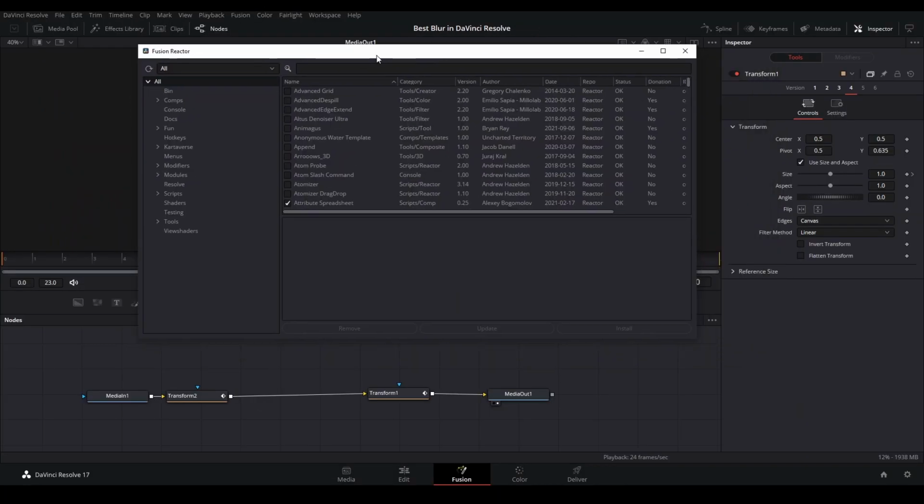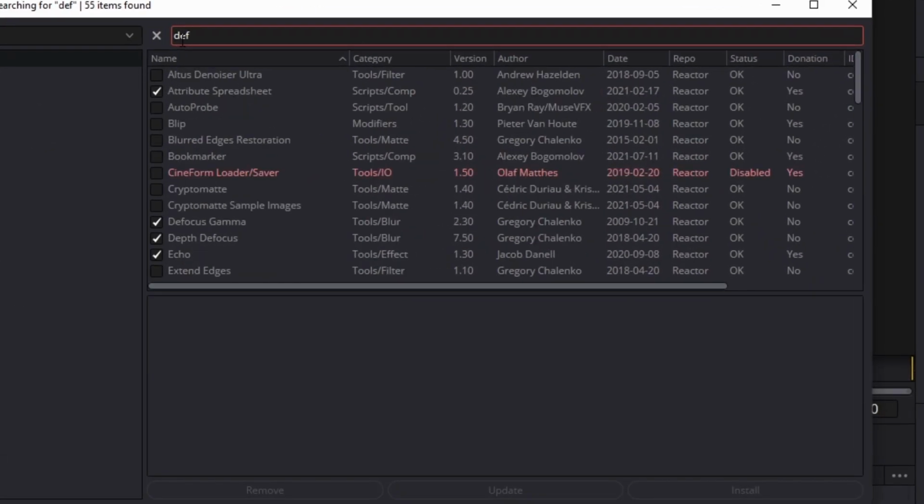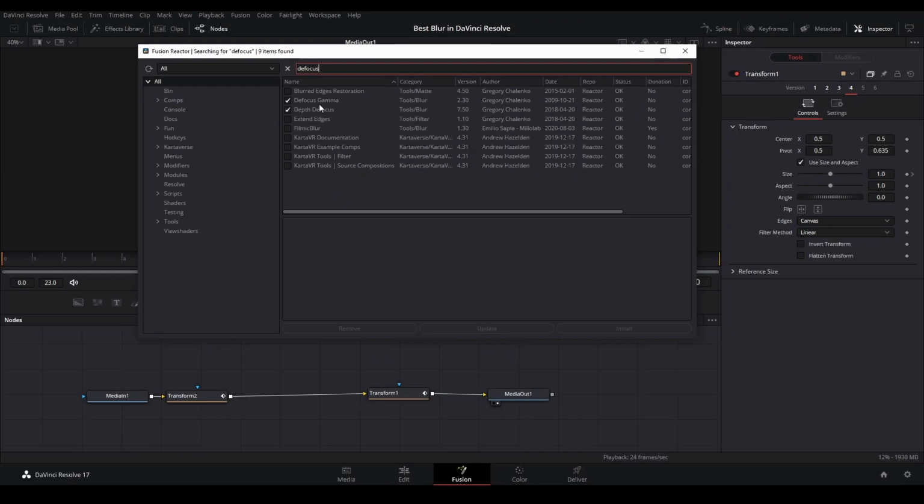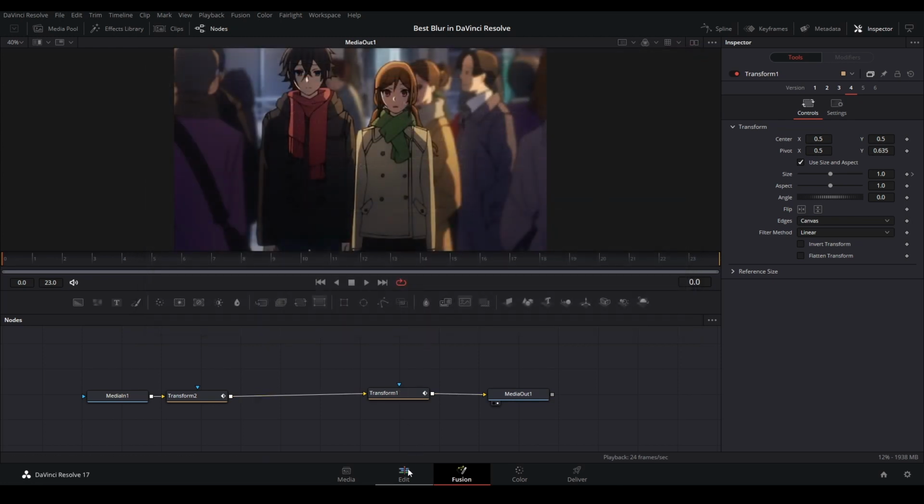Once this panel has popped up, here you can see all the effects, but the one we're gonna be focusing on today is the defocus gamma. Just type that into the search bar and check the box next to the name. A prompt may come up if you would like to donate to the creator of the effect, but that is not needed, so you can click the right prompt in order to start the installation of the effect. Once that is done, you may need to restart Resolve in order to access the effect, but it should be installed into your effects library.